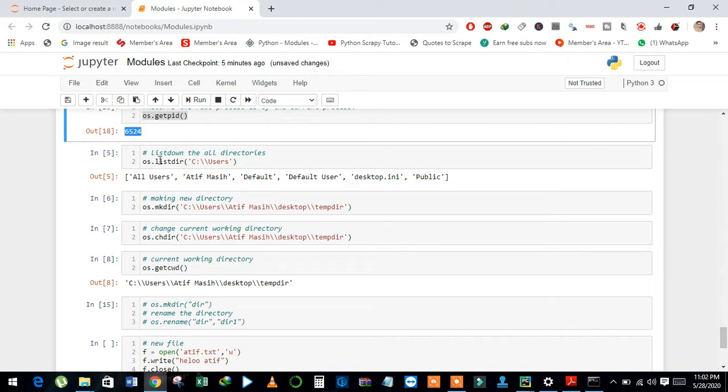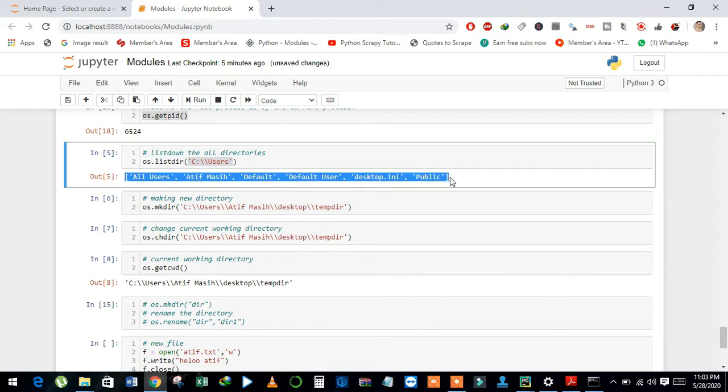And next we will discuss os.listdir, and this attribute will return all the directories present in the given path. And see here, I have given this path, and os.listdir returns a list of directories.